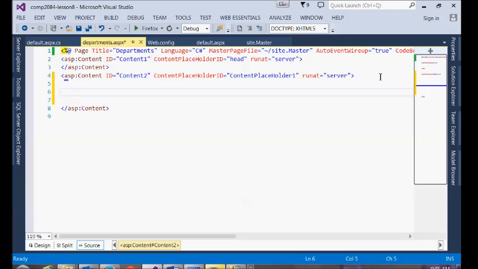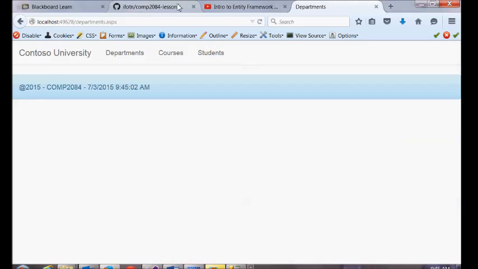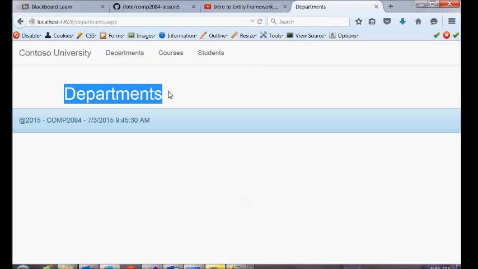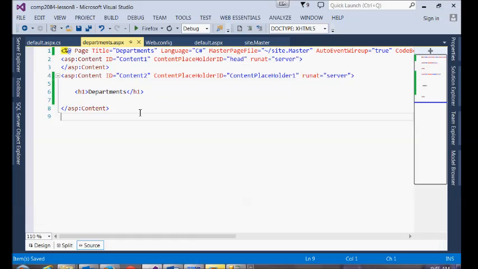So let's add a few things to our departments page so we can show the list of departments. First thing I'm going to add is a simple heading. I'll add an H1 tag so our page has a visible title. Yeah, the H1's pretty big. That's okay.